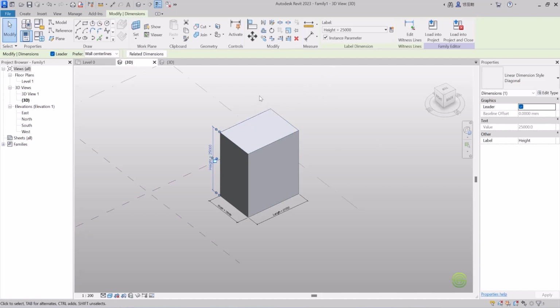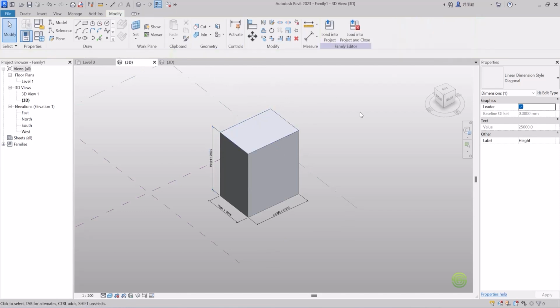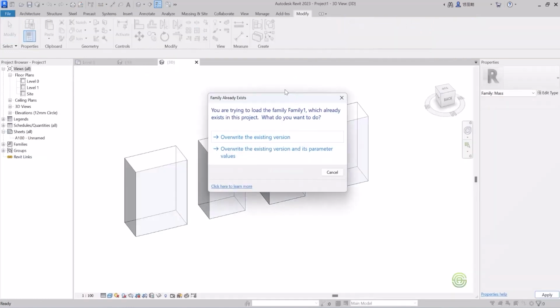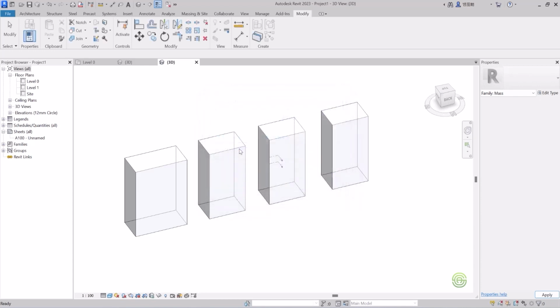Now once we have made height alone an instance, after completing this, click on load into project. Just click on load into project after making an instance parameter. When you click on load into project, as we have already loaded that family into this project, it will ask you to overwrite the existing version, or overwrite the existing version and its parameter values. So if you are loading the same file into this project a second time, then select this option, overwrite the existing version and its parameter values.